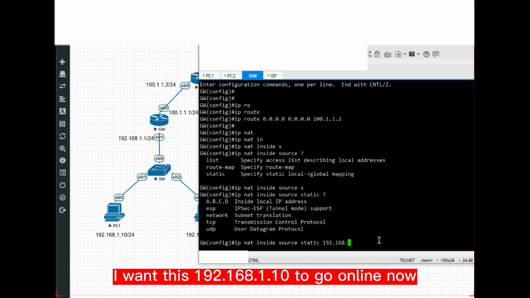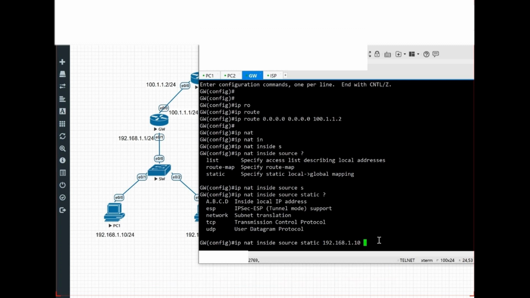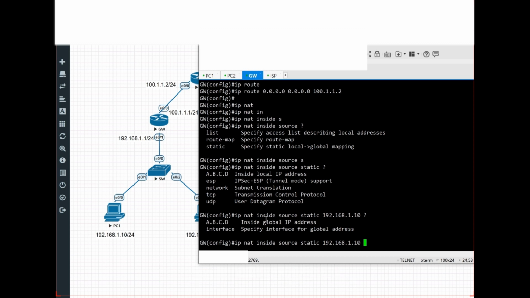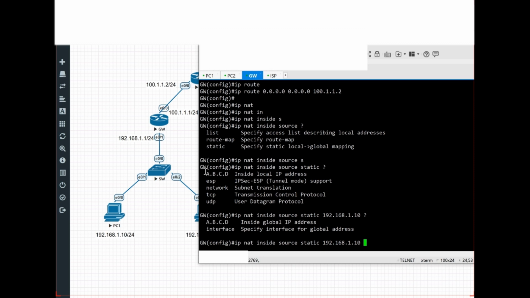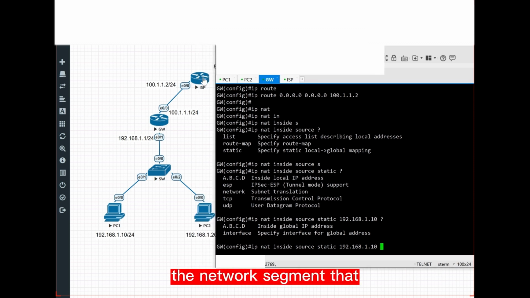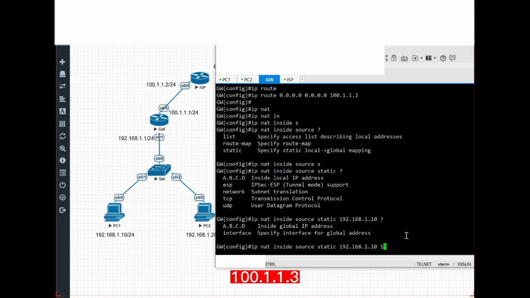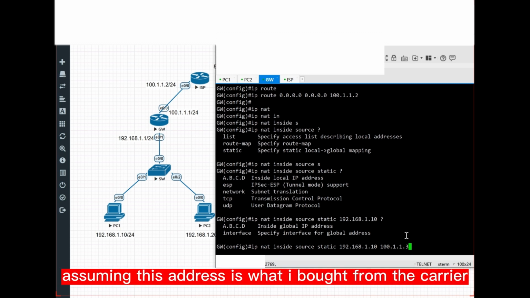I want this 192.168.1.10 to go online now. I just type 1.10. Enter another question mark. Then, inside global IP address appeared again. For example, the network segment that is now connected to the operator is the 100.1.1.0 network segment. Suppose I have an address 100.1.1.3. Assuming this address is what I bought from the carrier.